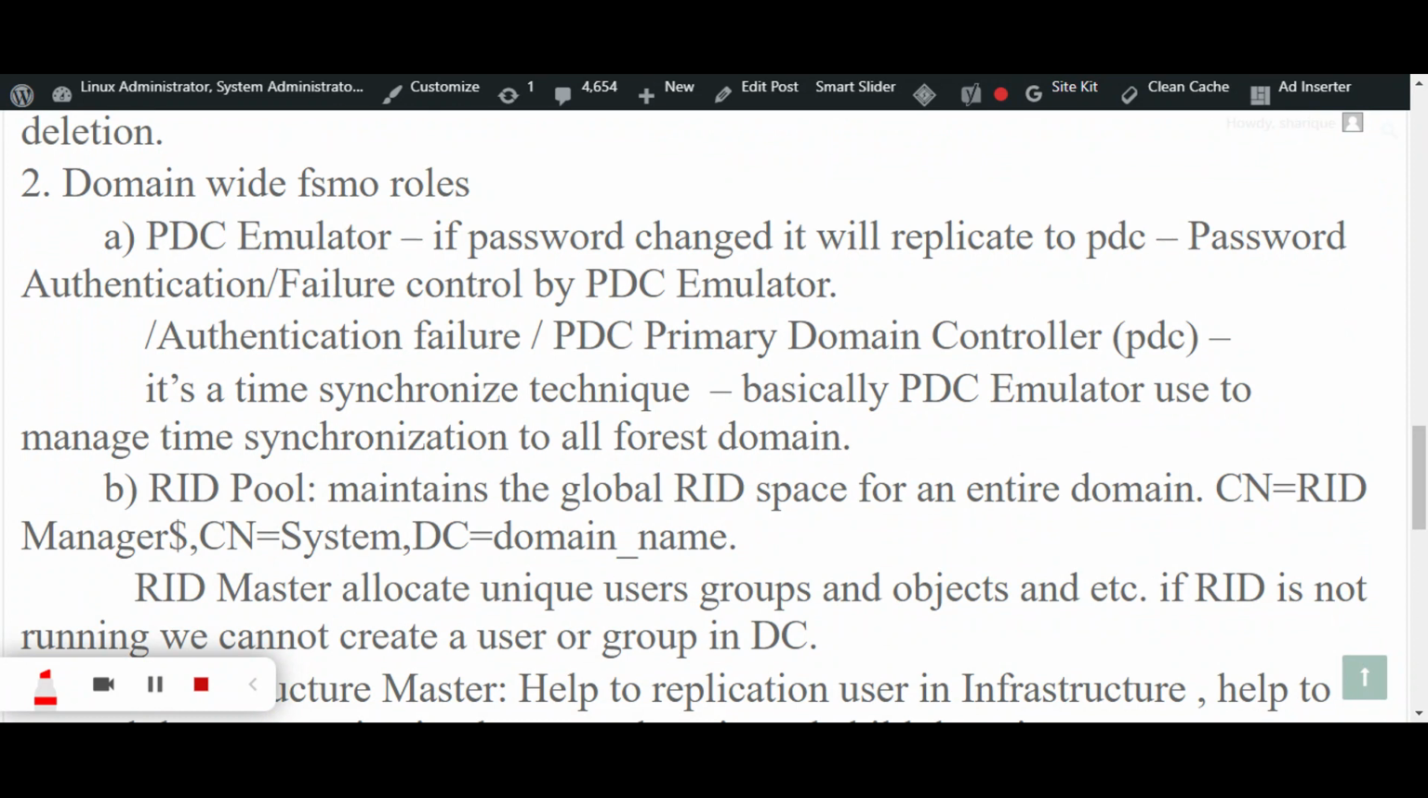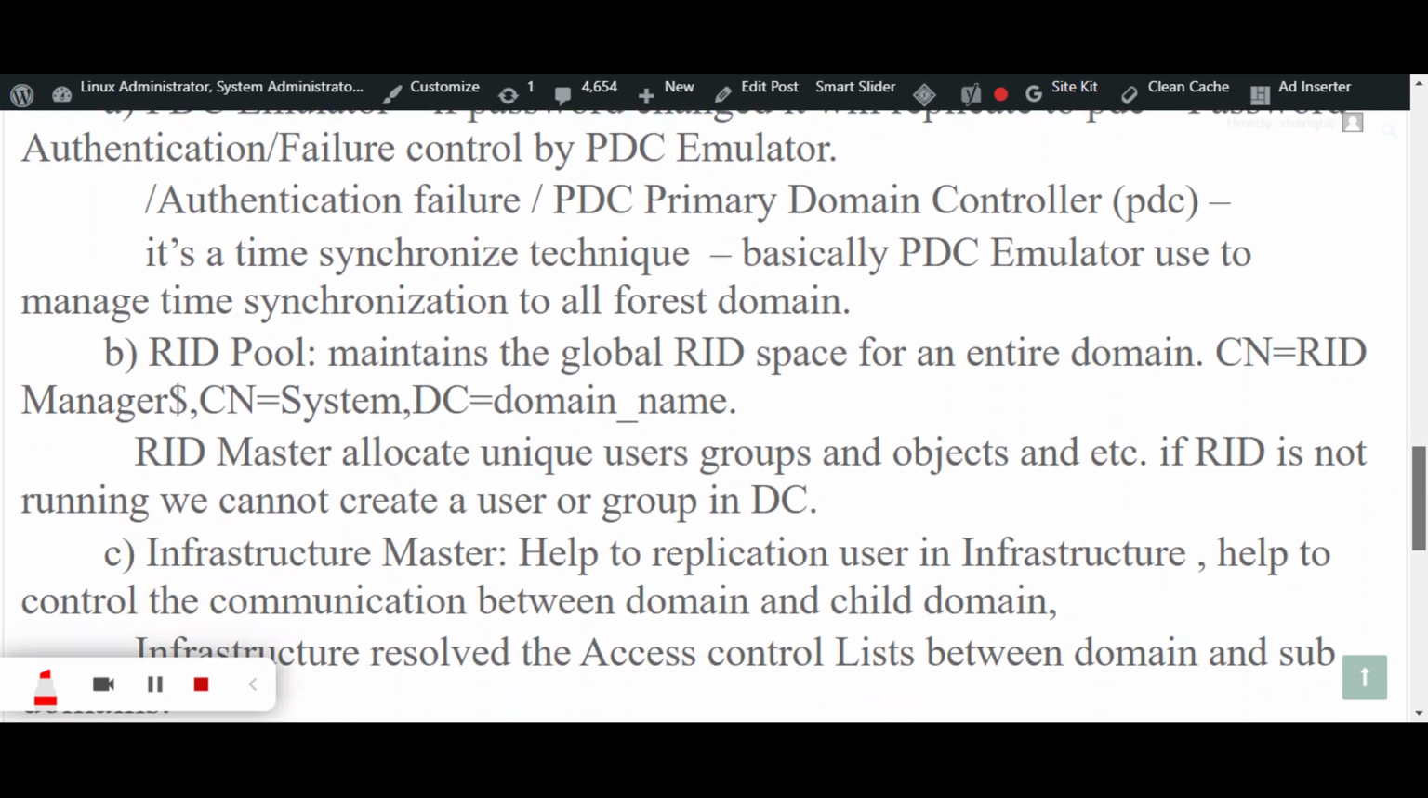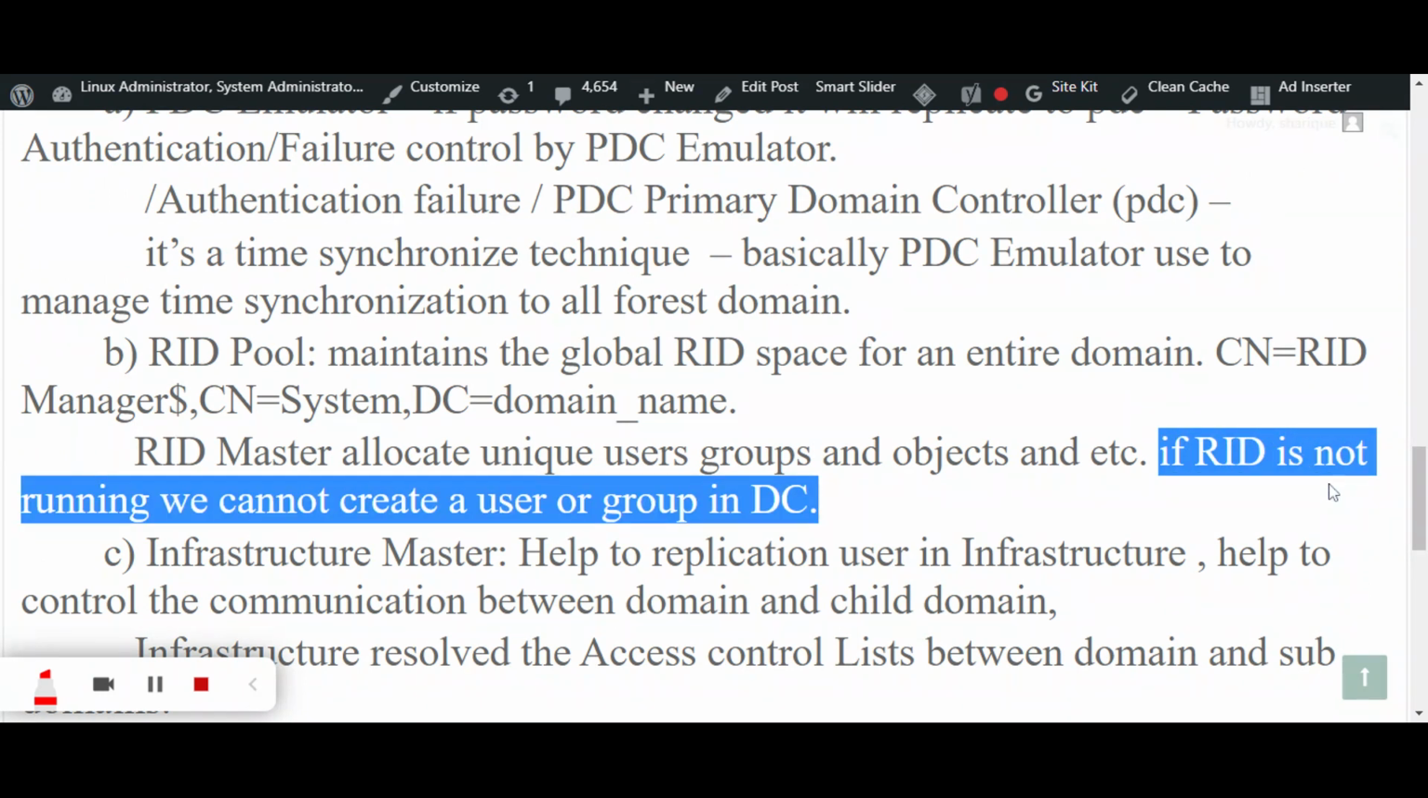If we have a forest, we have multiple trees and multiple domains, so time synchronization depends on the PDC emulator. Now come to the RID master. RID master maintains the global RID space for the entire domain, like CN=RID Manager, CN=System, DC=domain. RID master allocates unique IDs to users, groups and objects. If the RID master is not running, we cannot create a user or group in the DC.